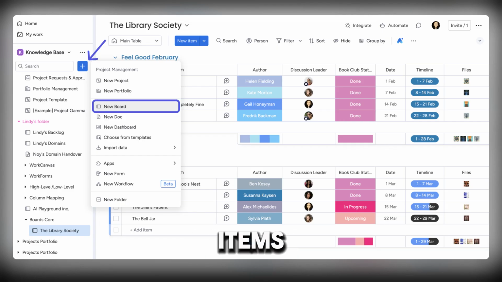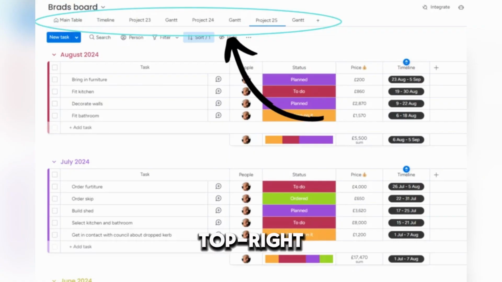Add tasks as items, rows, with columns for name, assignee, status. Add a timeline column: click plus, top right of board, search timeline, add. For each item, click the timeline cell, drag to set start or end dates. For example, task 1, Nov 1-5, 2025.